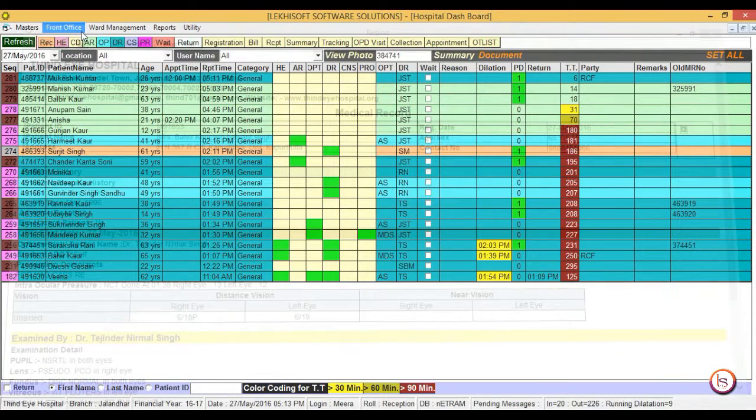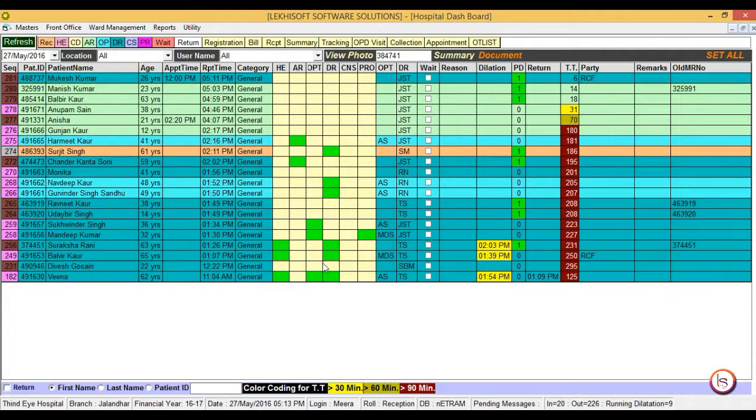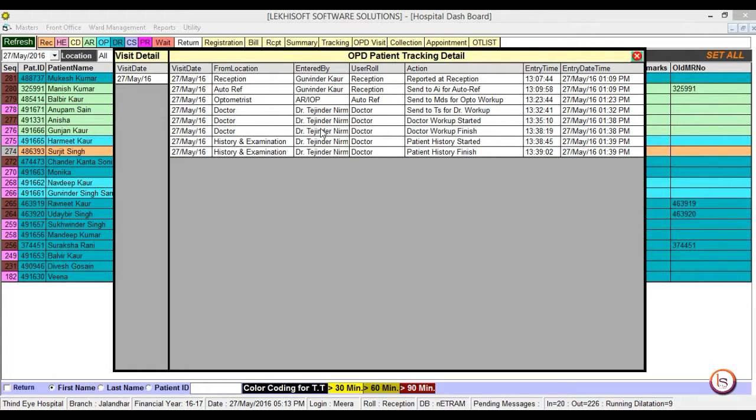In case you want to see the tracking, just select the patient and click on the tracking button. Now this is the patient tracking window, which shows when the patient arrived at the hospital, and when he was sent to the autoref chamber. When autoref started and when he or she was sent for doctor workup. When doctor workup started and when it was finished.